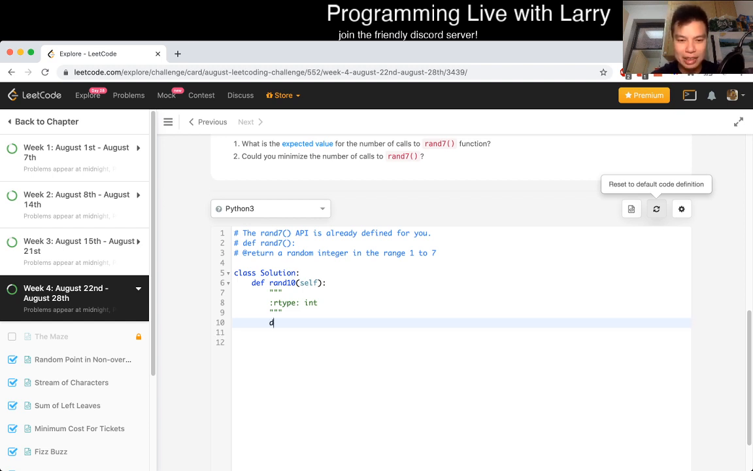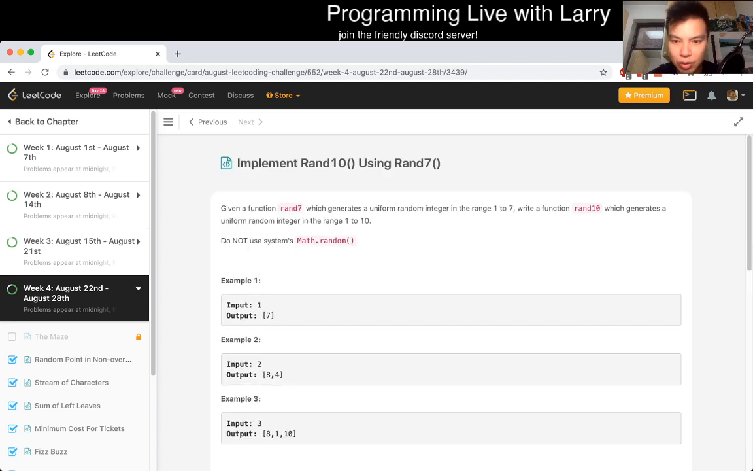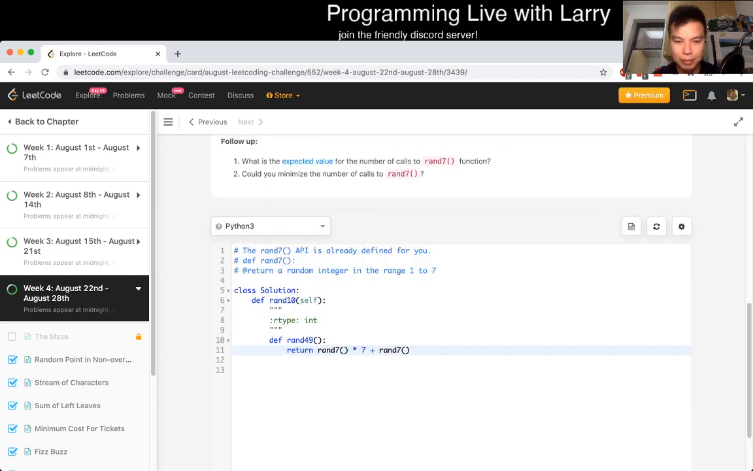So now we have, let's say, a Rand49. Is it Rand49? I guess it's Rand49. It just depends on whether it's 0-based or 1-based. So this is just return Rand7 times 7 plus Rand7. Maybe plus 1. Wait, is it 1 to 7? Okay, so actually minus 1.